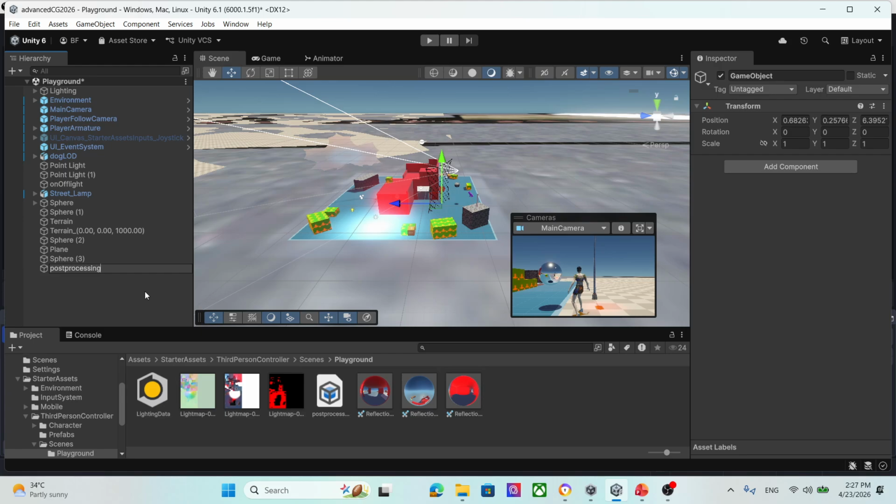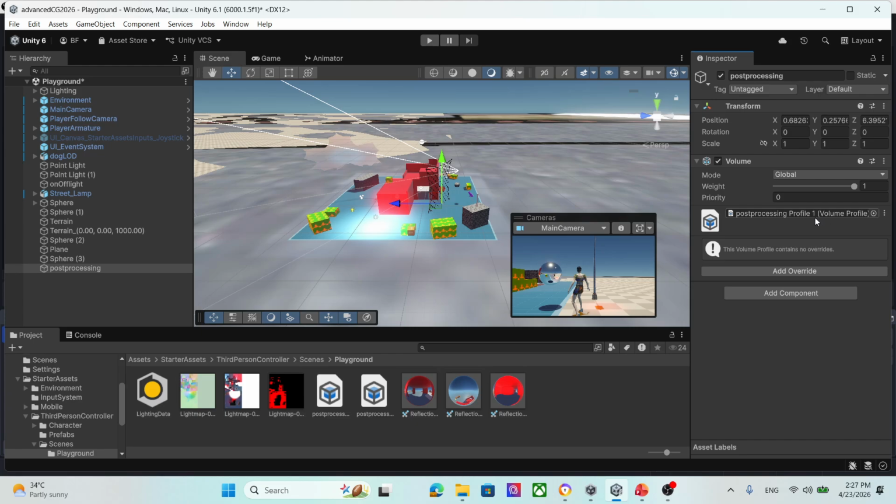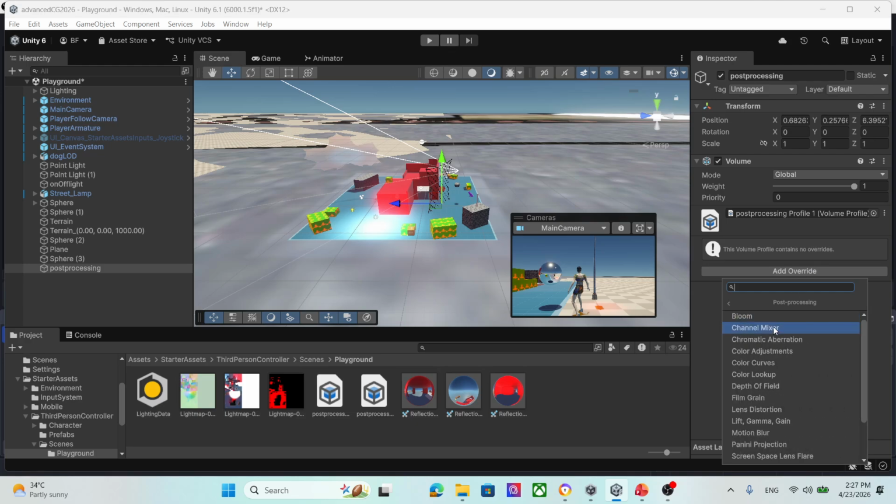processing. So post processing. So you can add components here. You search for volume, volume here. So this one you click new, so to have this post processing profile, then you will see this add override. So you click this one, you select post processing.